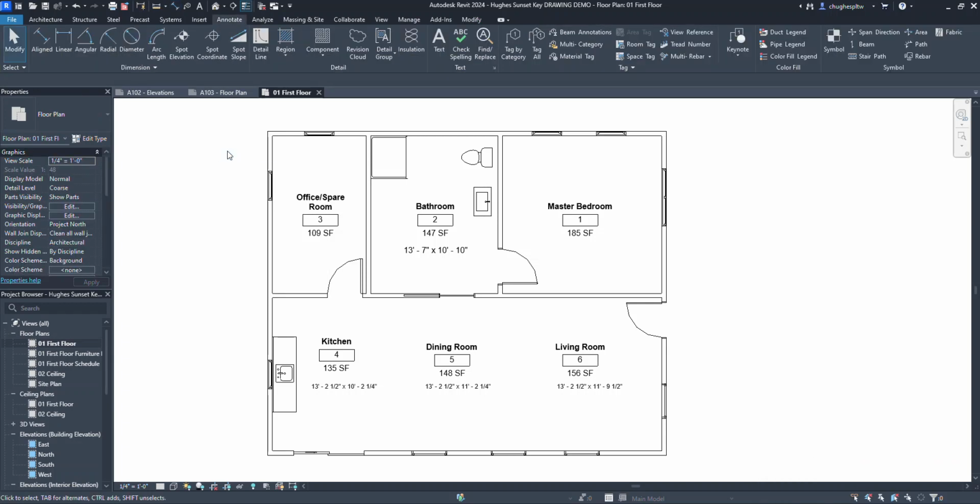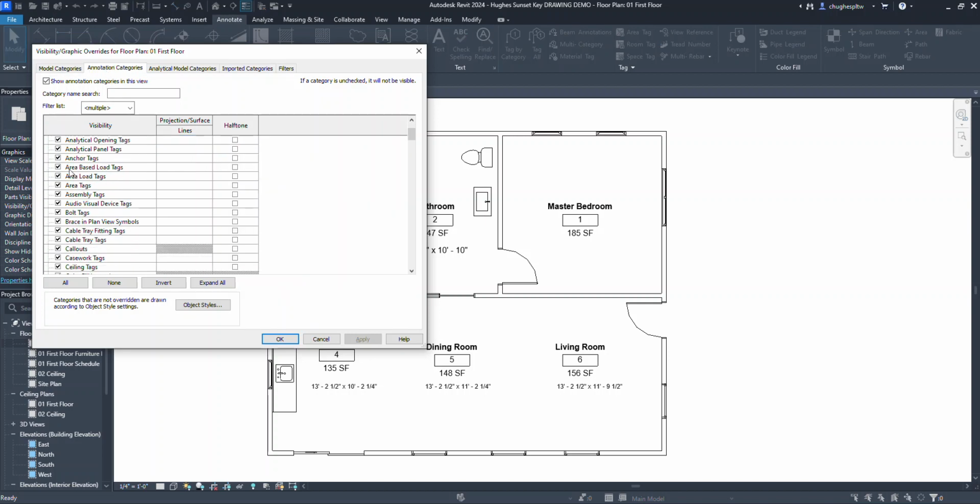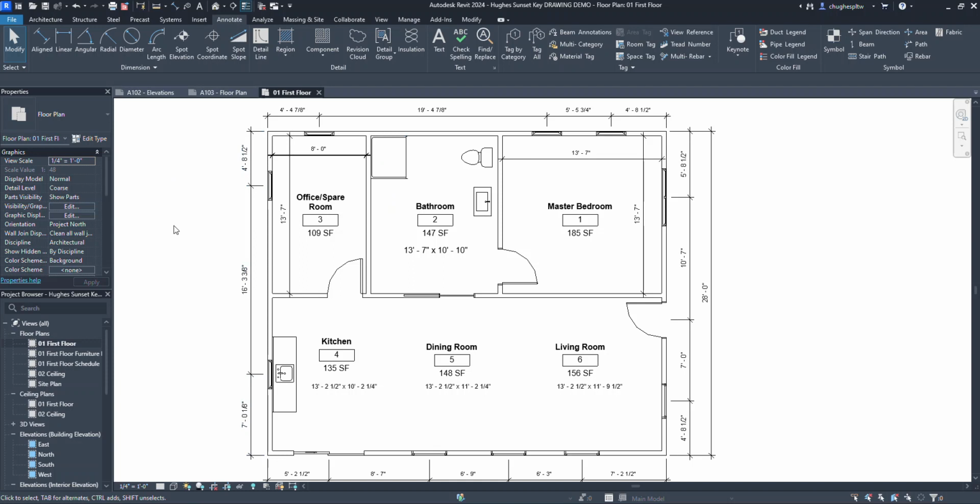This is going to be, just like for me, a visibility graphics issue. So I need to go into annotation categories. Early on, we turned this off, and some of you might have turned it back on, but if you need to turn it back on, make sure you go to annotation categories, find dimensions, check that, select OK. And then you can go through and see.